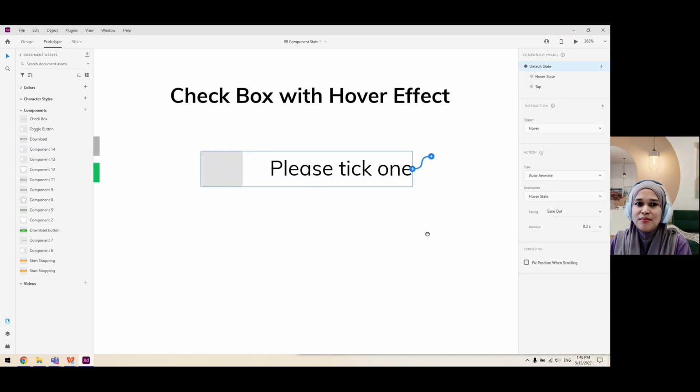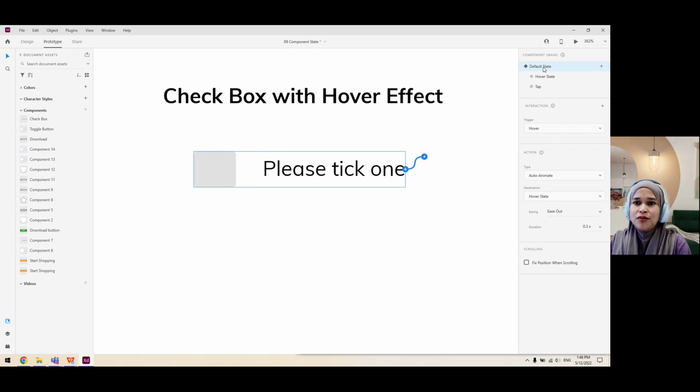And in here, make sure to set interaction for default state first. So under the trigger, choose tap. Under the type, remain auto animate. Destination, once the user clicks at this default state, it will bring them to the tap state. Now, destination, choose tap. For easing, let's change to snap, and duration, let's minimize to 0.2 seconds.